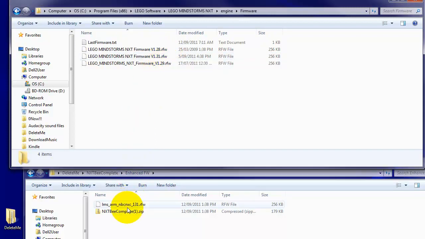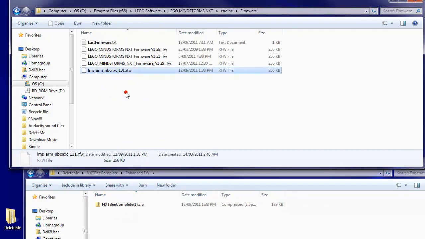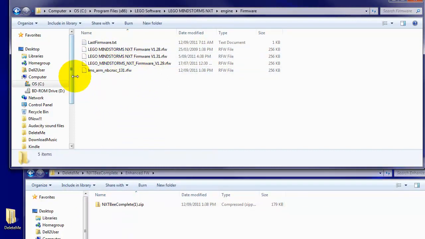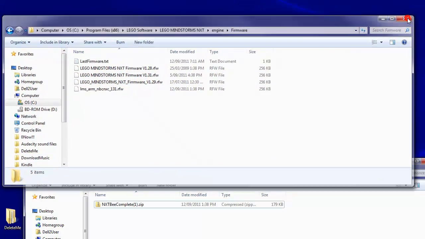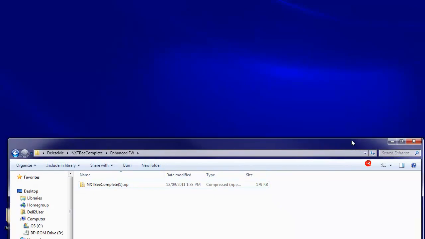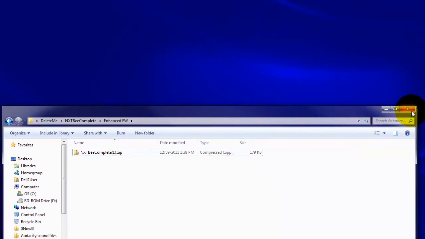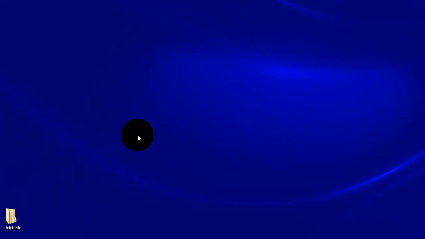What we've got to do is to add this special version that Andrew Maluzzi and John Hansen produced into here, because this is the one we'll use when we're using the NXTBee. So let's click on that, just drag it across, and we've now got that inside our Lego software folder. We'll close that down and breathe a sigh of relief. We haven't deleted anything, we haven't mucked anything up, and it'll now be available to us.